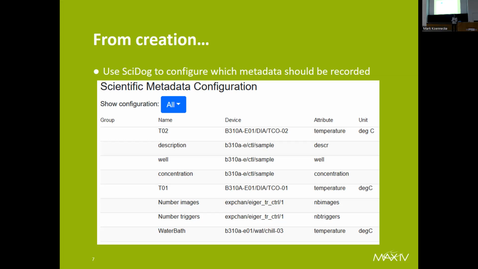It connects through a GraphQL Tango database backend from WebJive, or Runtime, as it's called these days, to retrieve the Tango devices which are in the database for that beamline. And they can write up their own configuration. So the beamline can store this configuration, and create new configurations if new users come, and this is updated in real time. So every time an experiment is run, it queries SciDog to see what the current active configuration is and which metadata needs to be stored.